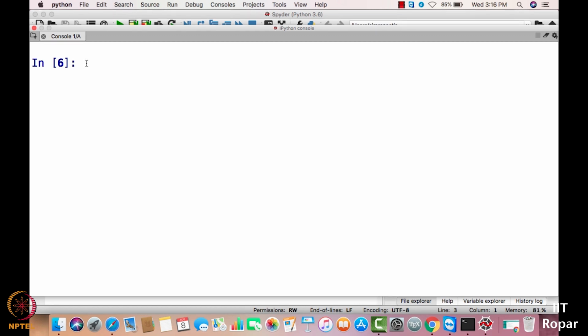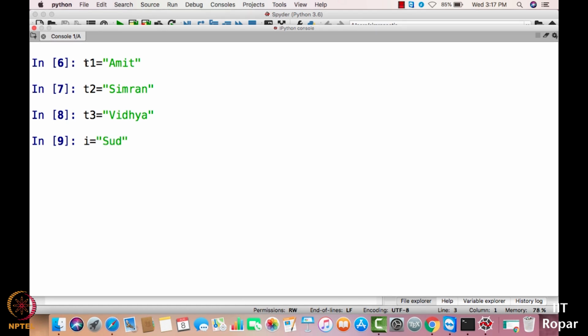We are 3 TAs in this course. T1 is the TA whose name is, we use double quotes for a string, that is, for names we use double quotes, Amit is the first TA. Simran is the second TA, and I am the third TA, Vidya. Sir has used the variable I to denote the instructor, Sudarshan. So this is the example sir has used to demonstrate variables.